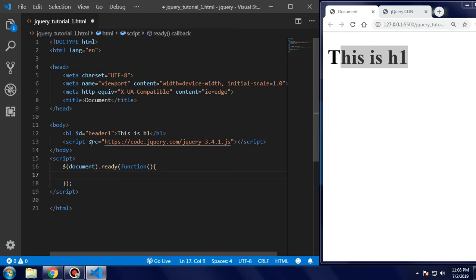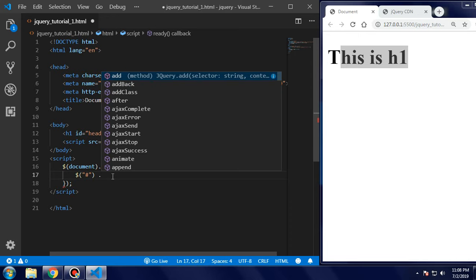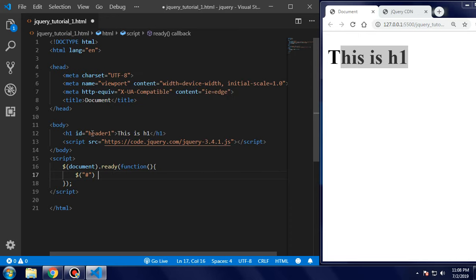So you have to select this h1 tag here. What you are going to do is type dollar sign, and inside this bracket you have to type double quotation and the number symbol, which stands for id. As you already know from basic CSS, id stands for this number sign and class stands for this dot. So we are going to type the name of this id here after this number sign.